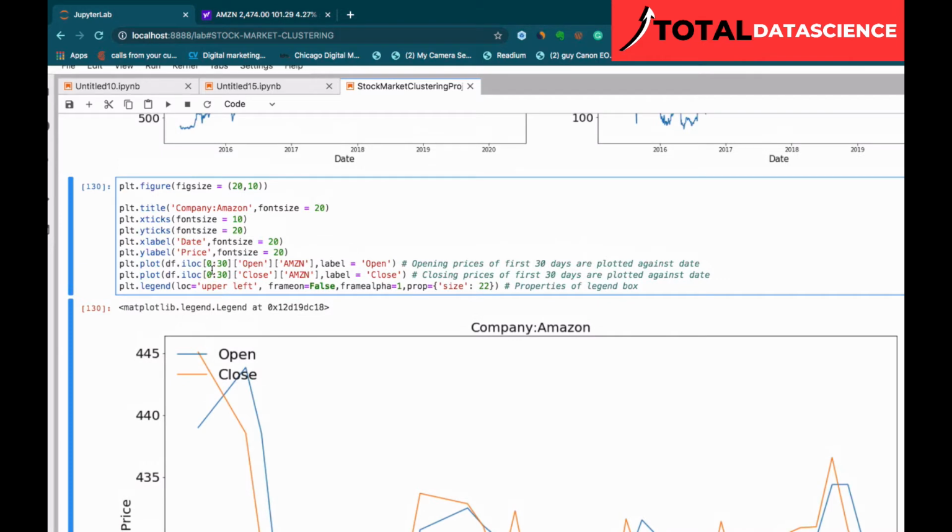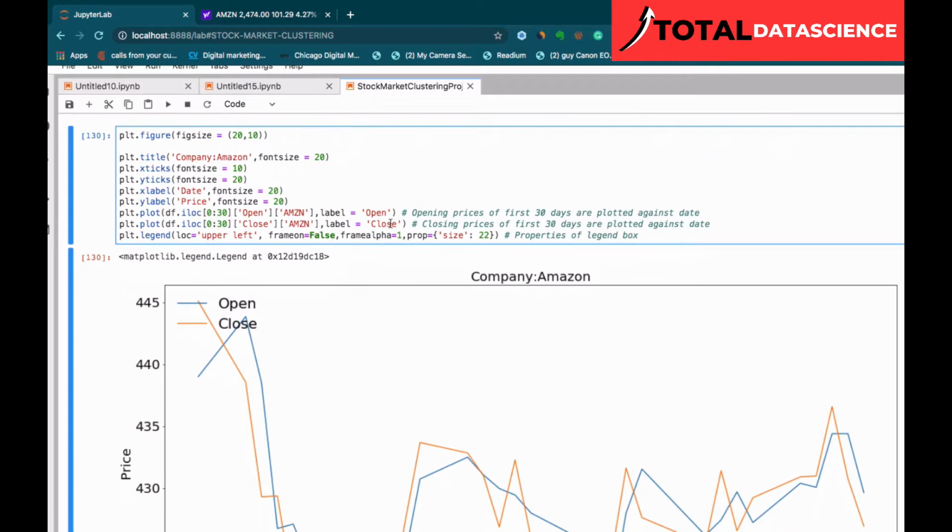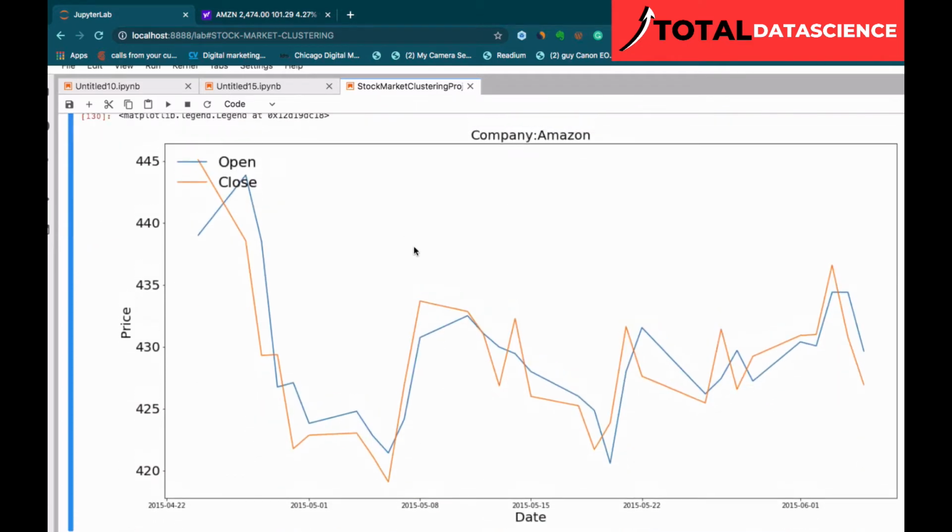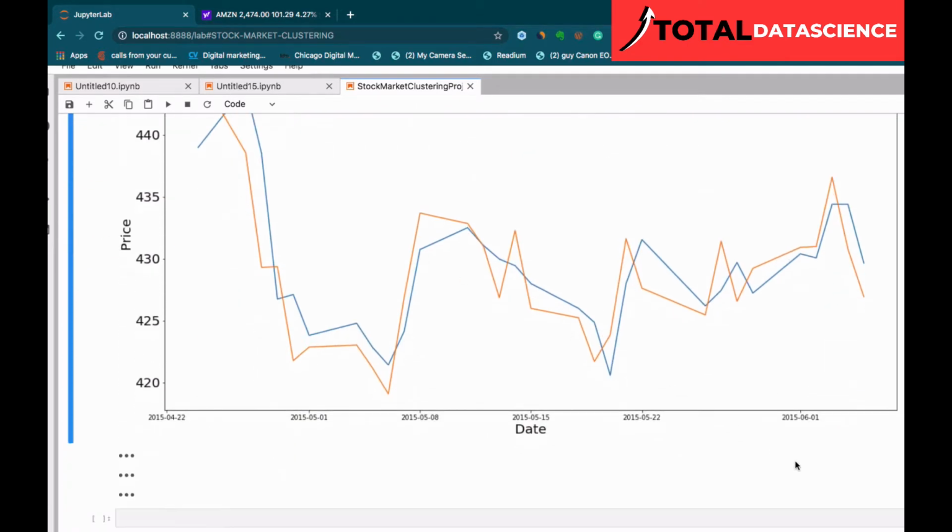Okay, and then we are doing it for the first 30 days, and this one is to just select Amazon over here. And then the label should be open and then close, as you can see for the label over here. So this is just to plot this so that you can see the opening and the closing price within this period. But this one is actually 2015.